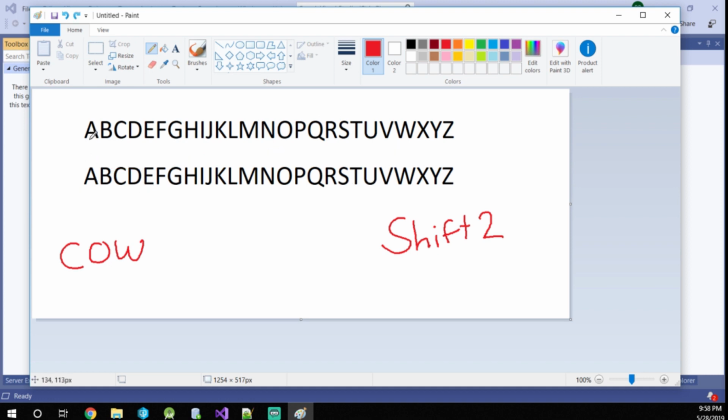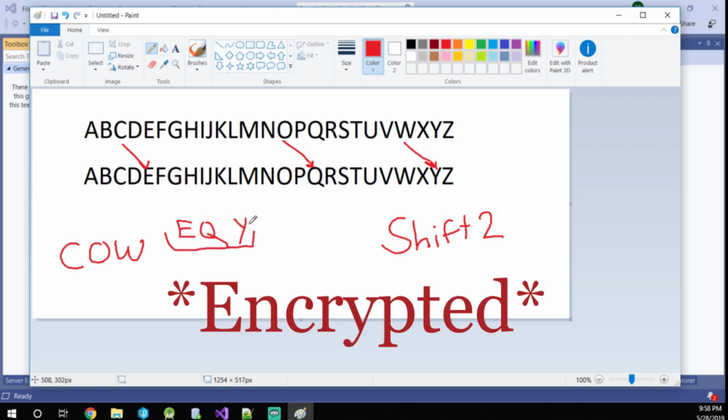So instead of lining up A to A, B to B like that, A will now go to C, B will now go to D, C to E, etc., etc. So what this would mean for our message cow here, the C would go over 2, so D to E, so the C would become an E, the O would become a Q, and the W would become a Y. So EQY here would be our encrypted message.